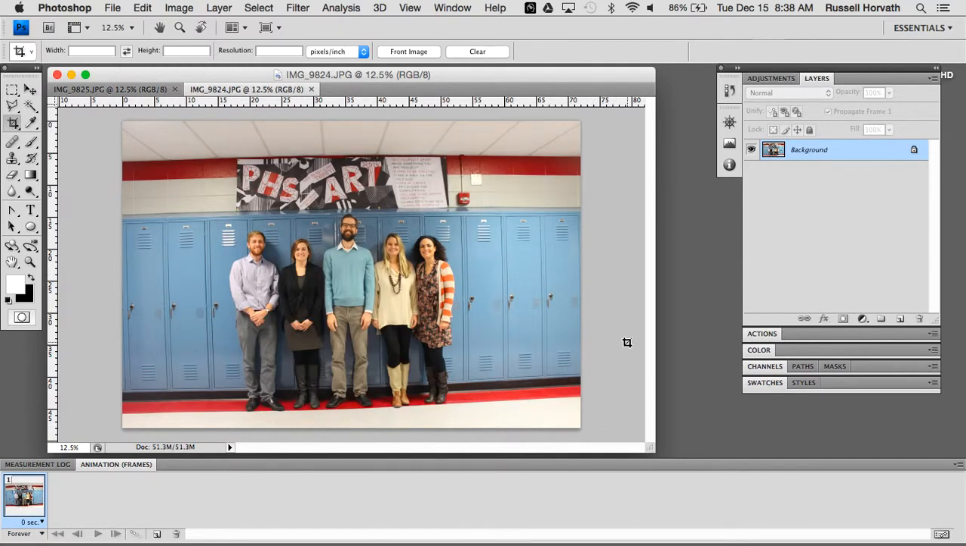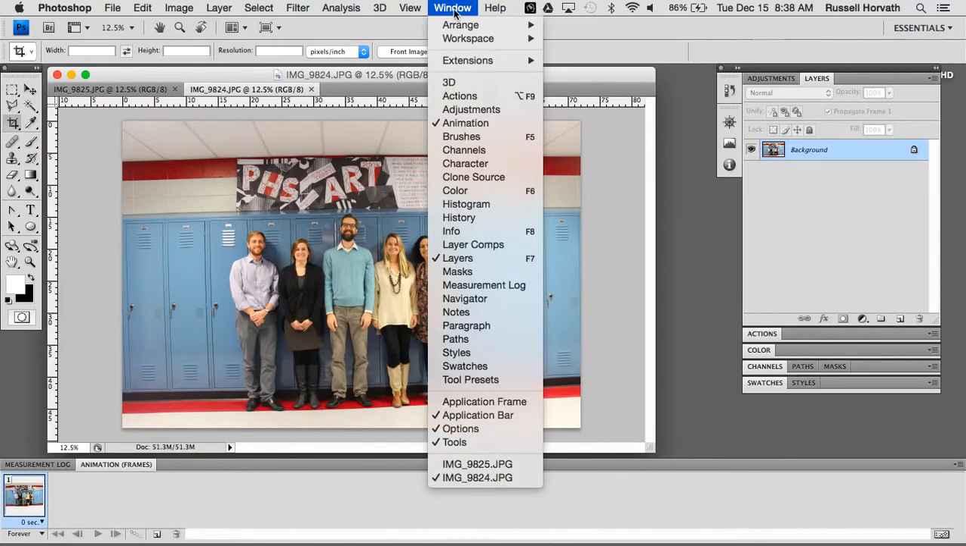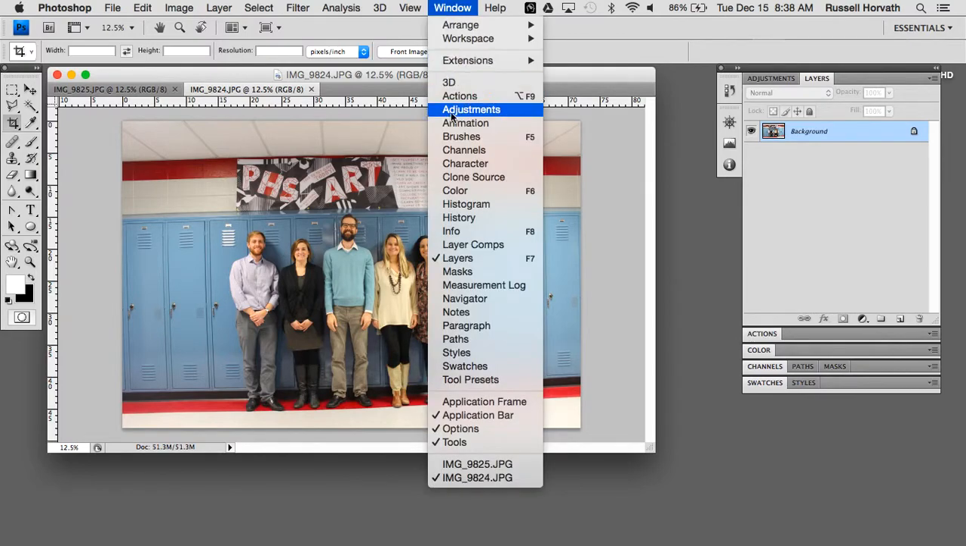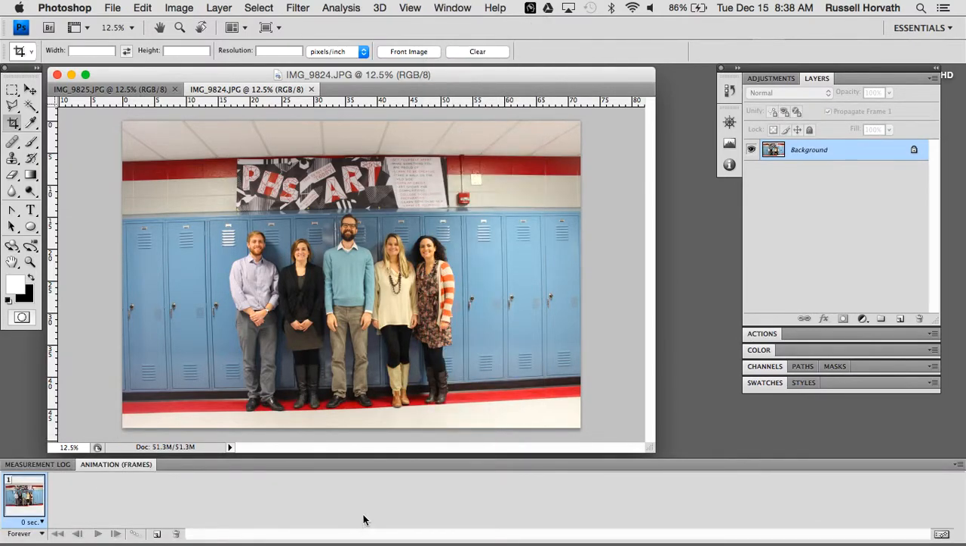All right, the first thing I'm going to do is I'm going to need two windows open. Under my Window menu, I'm going to need Animation. So if I click on Animation here, see that disappears, I bring it back. It shows a little bar down here at the bottom. Then I also want my Layers menu available here as well.